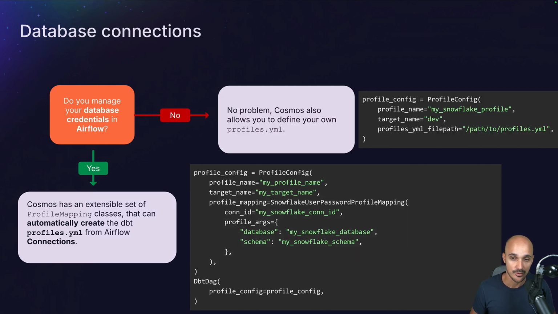And if not, well, no problem, because Cosmos also allows you to define your own profiles.yml file. As you can see here in profile config, this time we specify the profiles.yml file path to tell Cosmos where to find the connections.